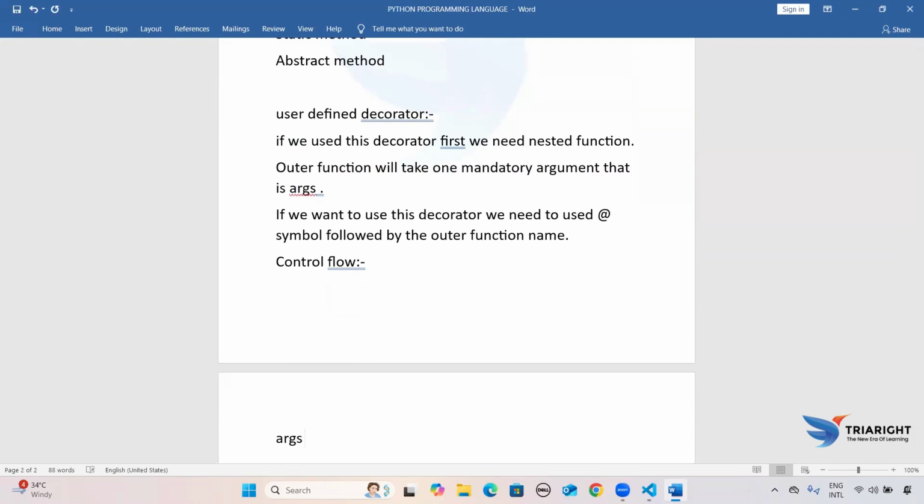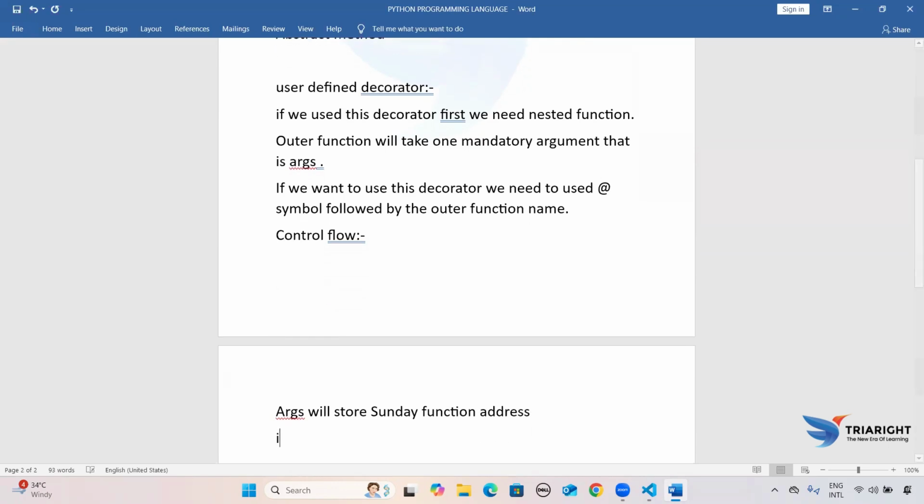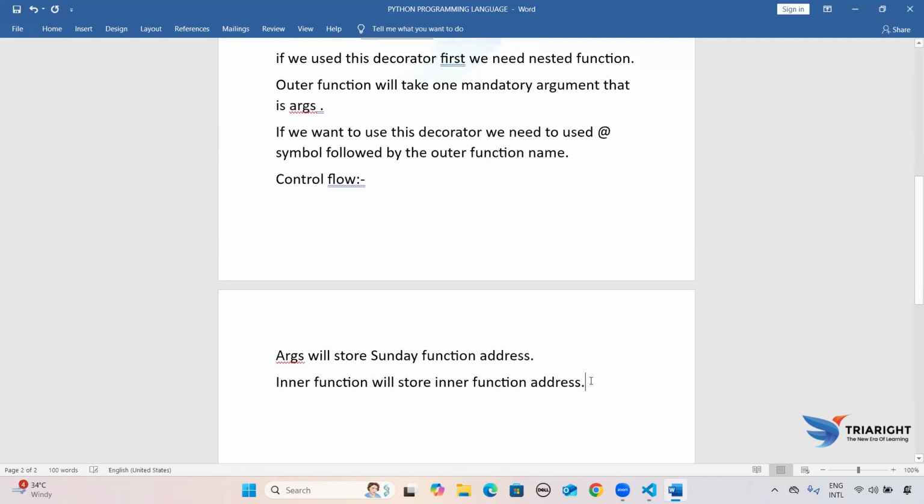So args will store the function address, and the inner function will store the inner function address. In the interview they might ask you which function will be storing which function address. The function will store the inner function address. So that's all about our decorator.